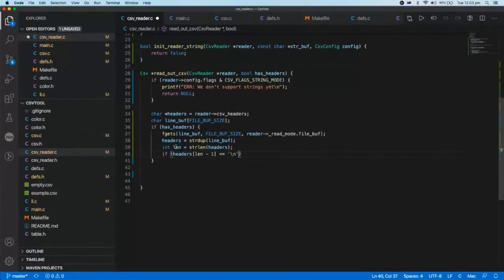Because obviously if there's new lines, I don't want them to appear in my output. So I'm just going to trim them out, right? And you've probably seen this trick a few times. We're basically saying, if the string ends with a new line, make it end with \0. And \0 in C means the end of a string, right? It's the terminating byte. It says this is where the string ends.